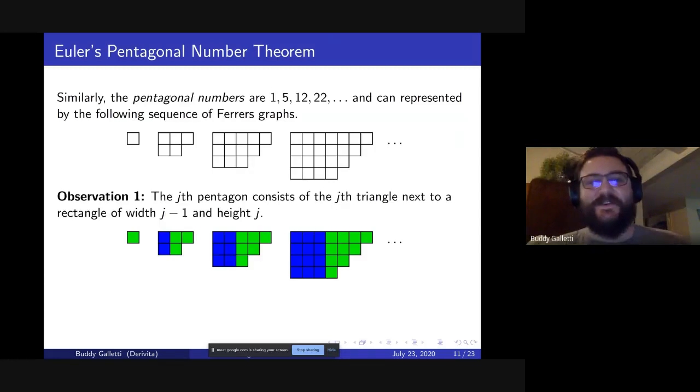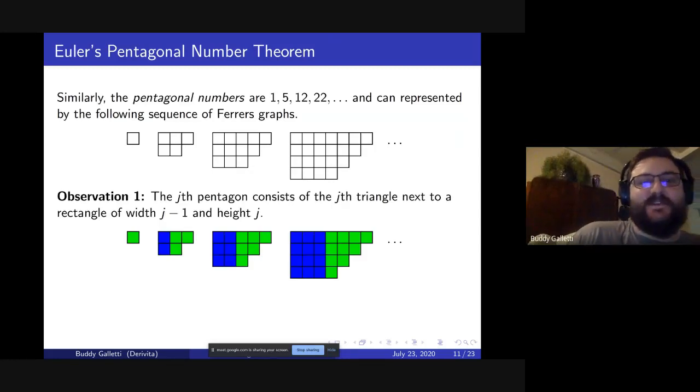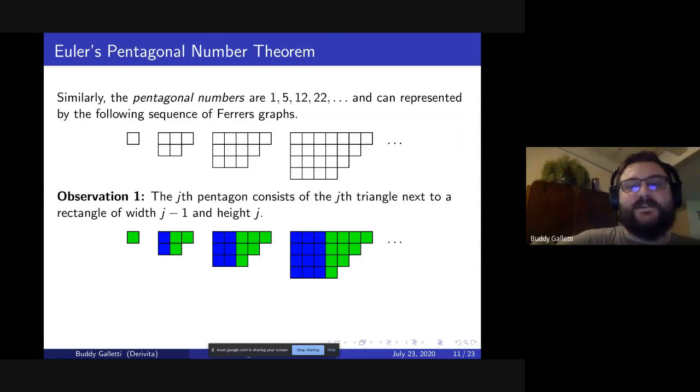Yeah, pretty much. So our first observation leading up to the proof: the jth pentagon actually consists of the jth triangle next to a rectangle of width j minus 1 and height j. So you can see here in this first column, we have the first triangular number and then no rectangle because the width would be j minus 1 or 0. Here we have the second triangular number plus a rectangle of width 1, height 2. Third triangular number, width 2, height 3, and so on.